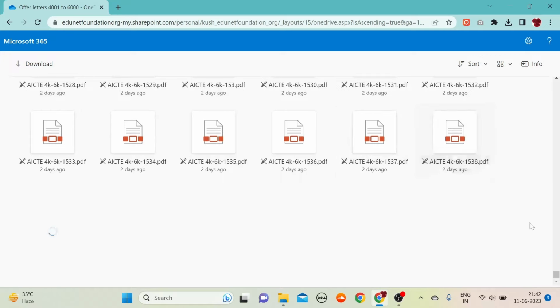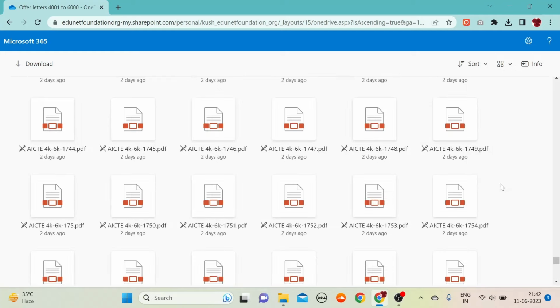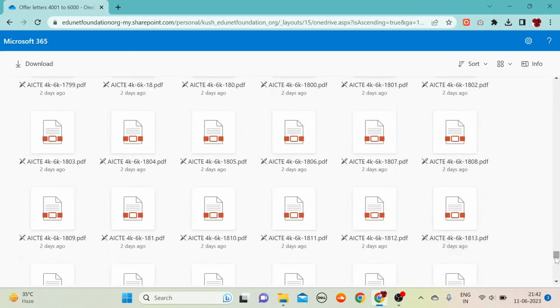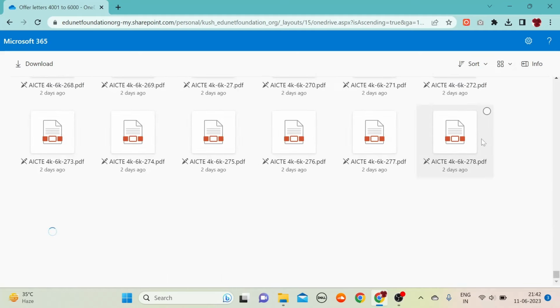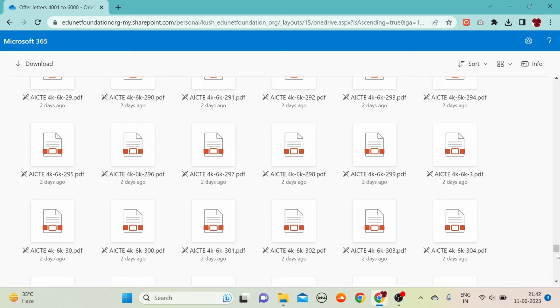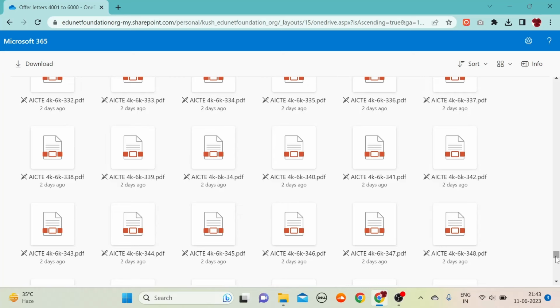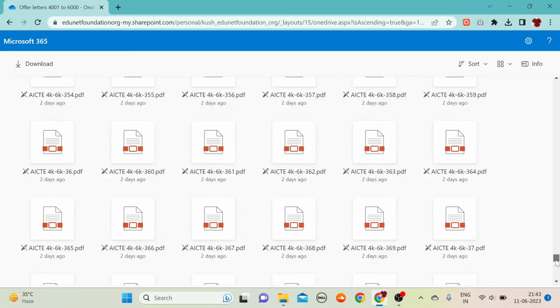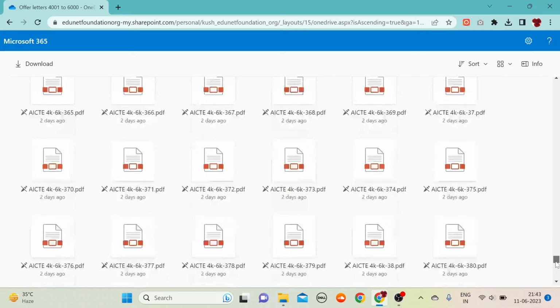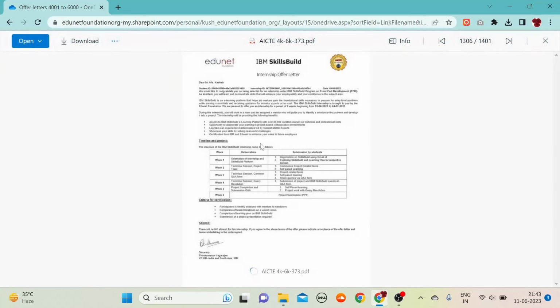Now it's the 1500 series. Oh, it's now 200. Starting the 200 series, we have got the 300 series also. Now the random PDF number I have to find is 373. So here it is. Here is how you can find your respective PDF.